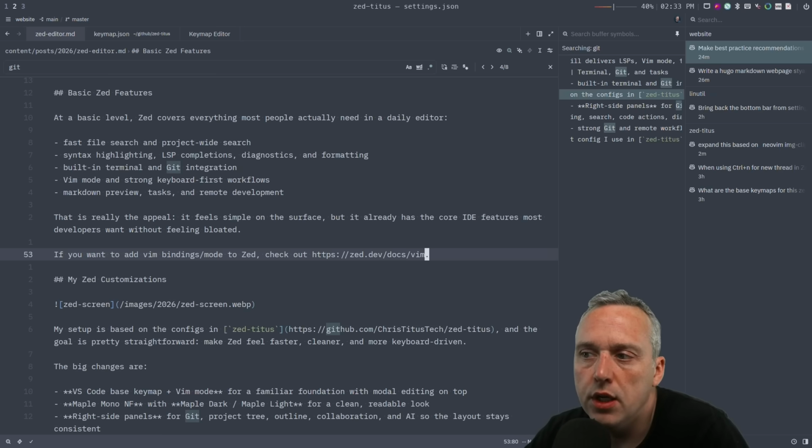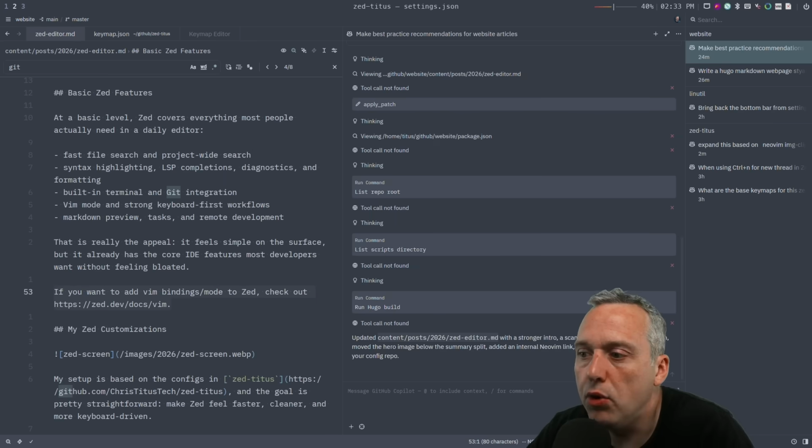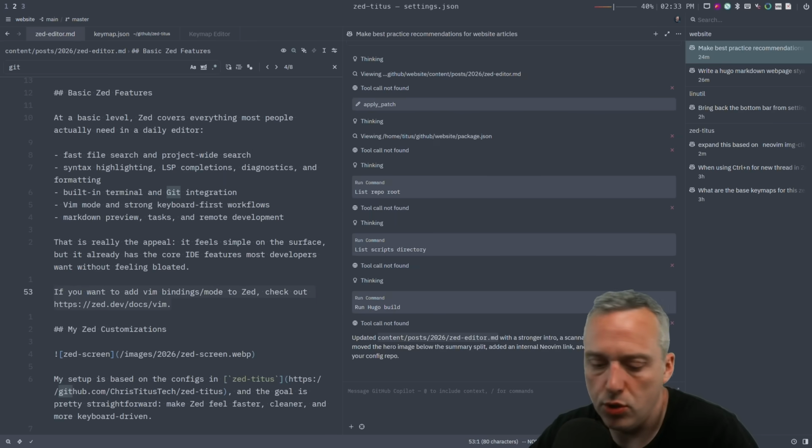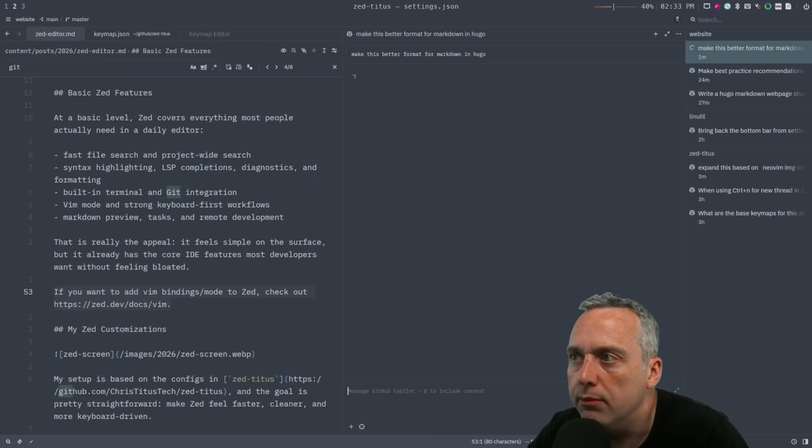So let's say I have this line here. I can actually take this whole line. Let's say I highlight it. I can pull that right into here. Let's go with the new task. Make better format for markdown. And here you go. Bam.